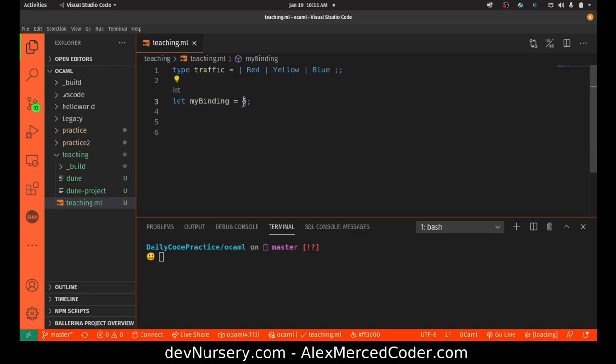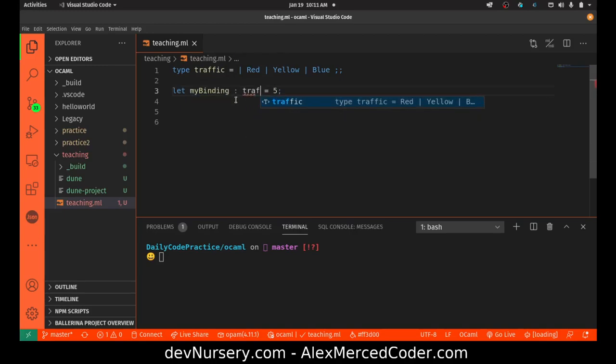If I were to assign it the value red, it'll just imply that I meant to assign it a value of traffic. See there, it says type traffic. That's pretty cool. So your IDE, meaning your editor, is able to pick up on these things. But now let's say I make the 5 again, and then I wanted my binding to be of the type traffic. I can just do this.